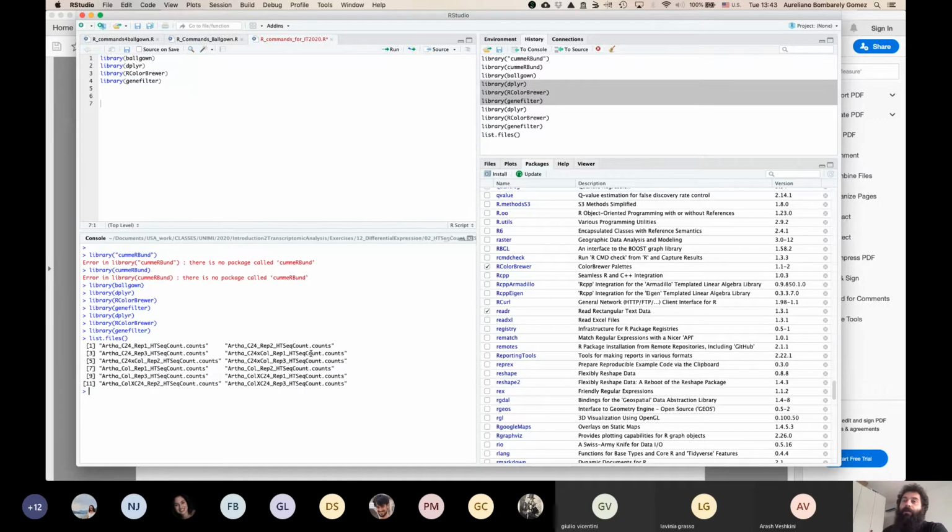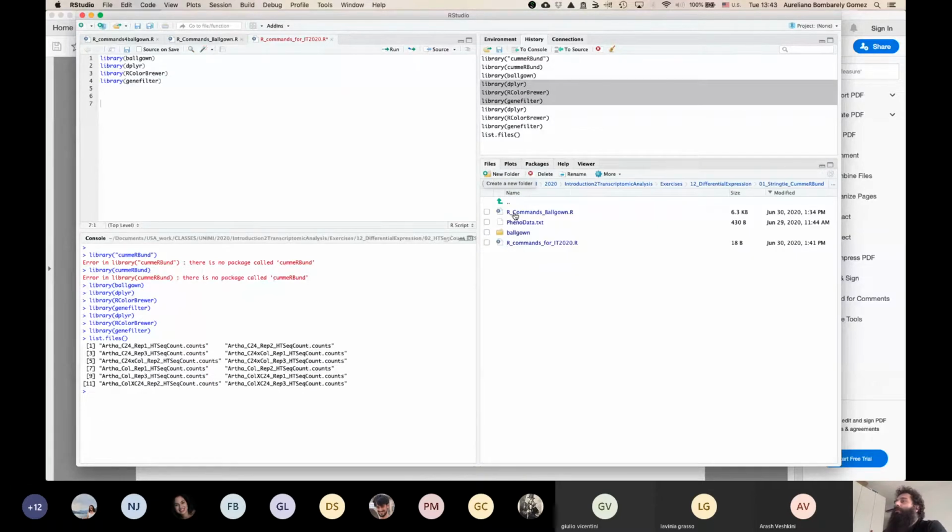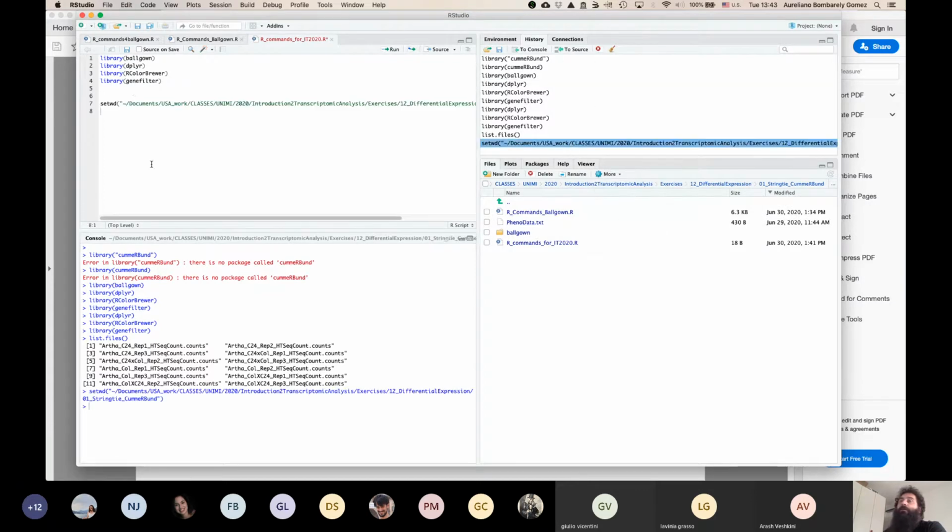And then it will list the files that you want. Of course, I'm not in the right directory. So if you want to move to the right directory, now when you are in the right directory, you can always go here and click set as a working directory. Okay, I want to keep this here.